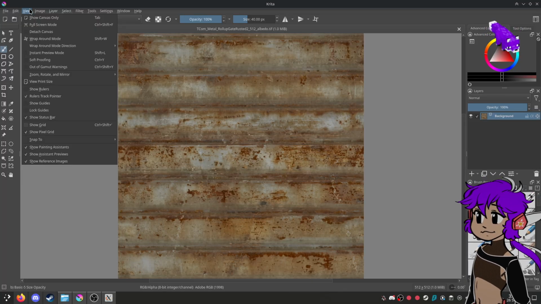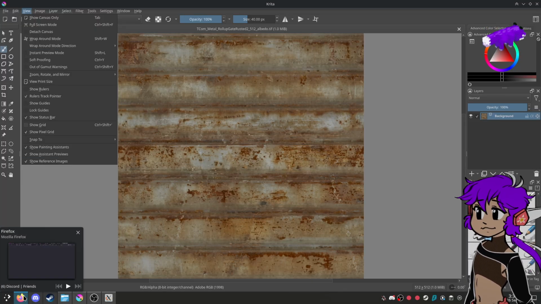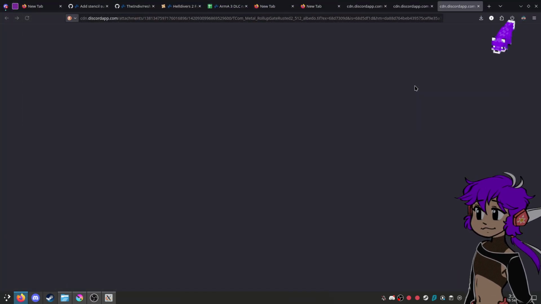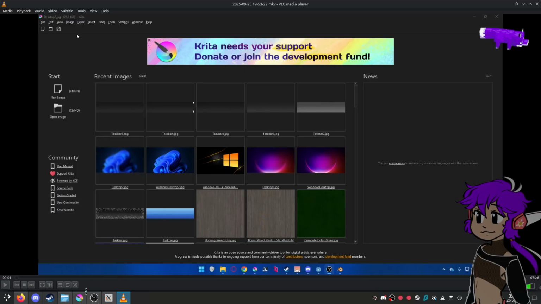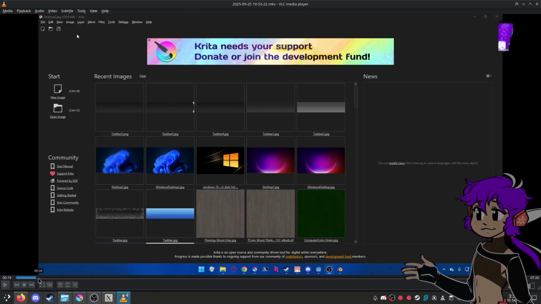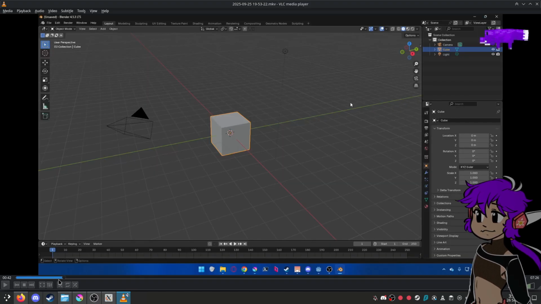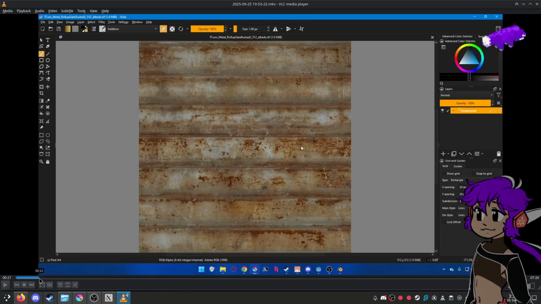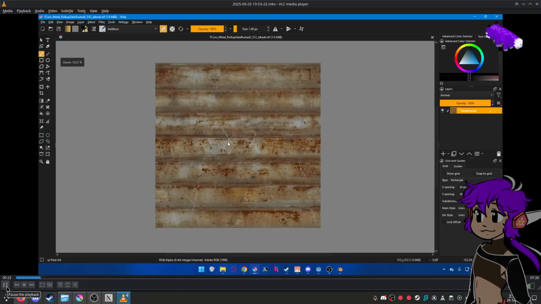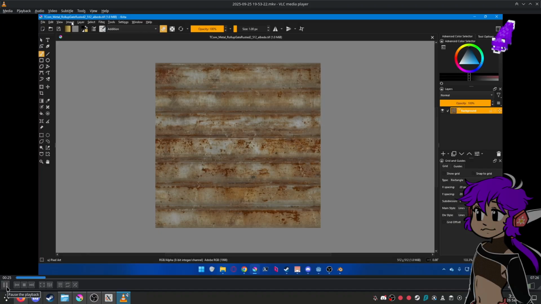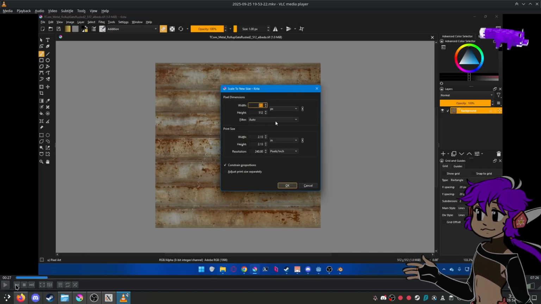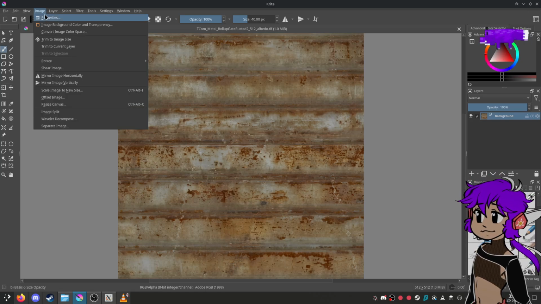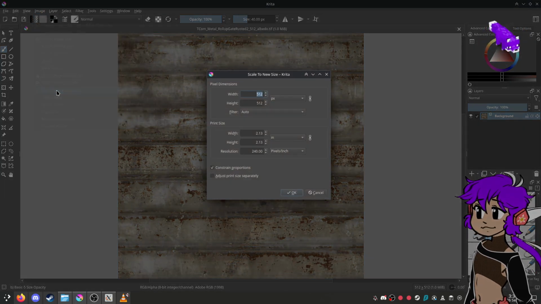Since the person I'm making the video for used Krita, so why don't we actually reference? We turn the volume off. Let's see. Scale to new size. Scale image to new size. I see. Okay. Image. Scale image to new size.